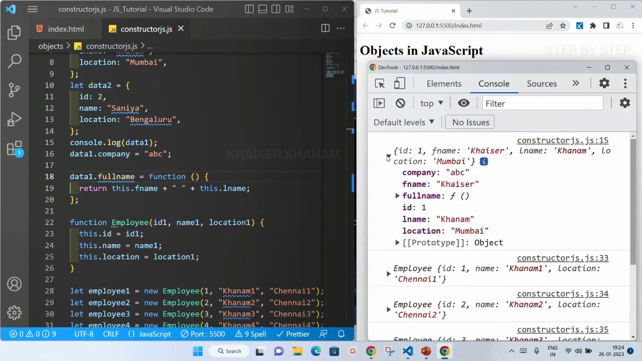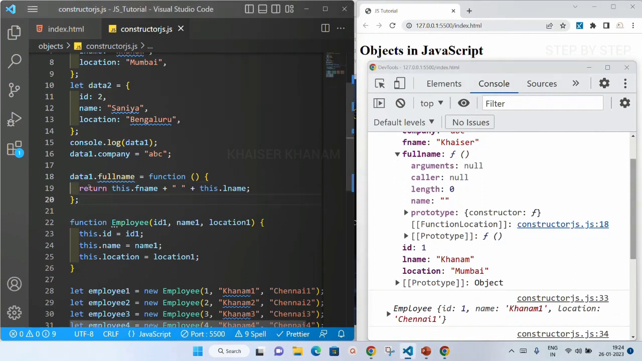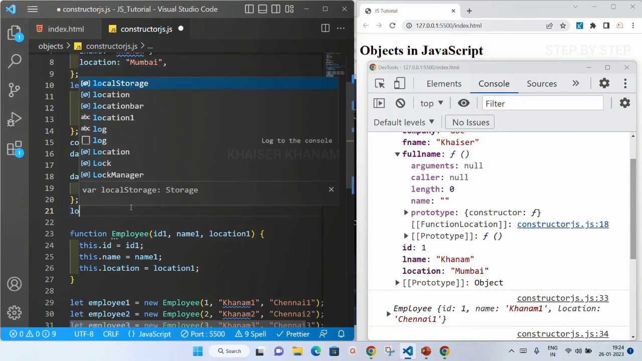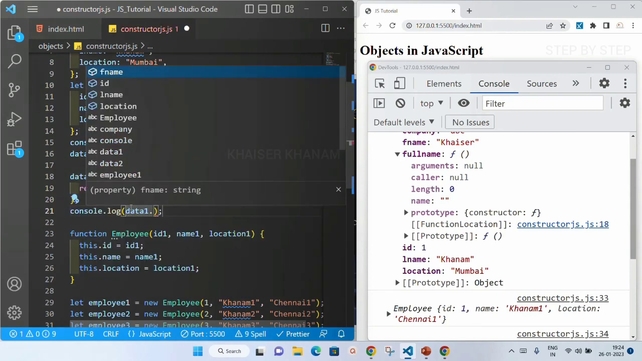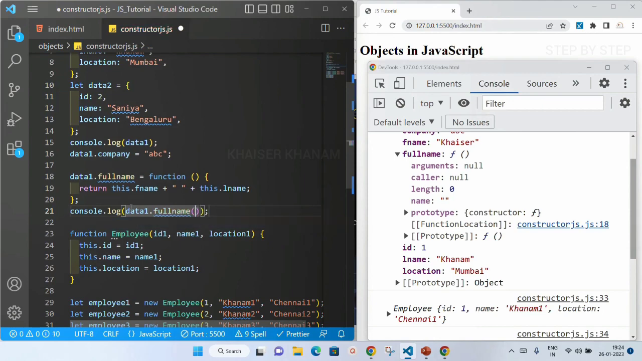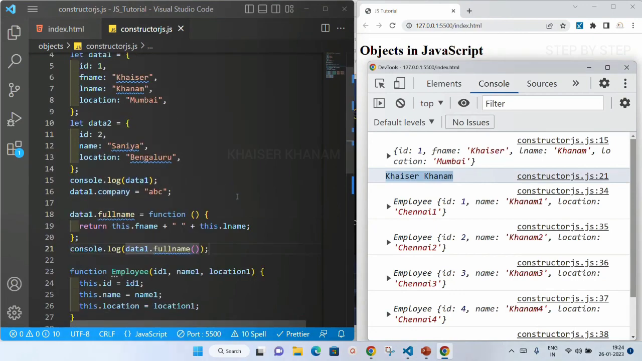Now when I open this one, you can see full name function is also defined. And this function will be returning first name space last name. I will just display that alone. Console data 1 dot full name. And while calling, we have to give this parenthesis. You can see first name and last name is displayed.